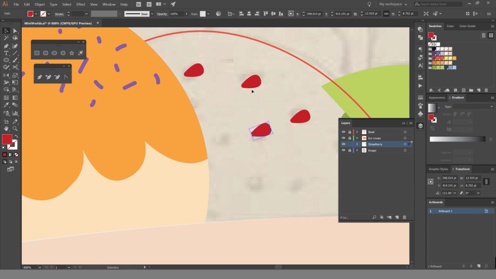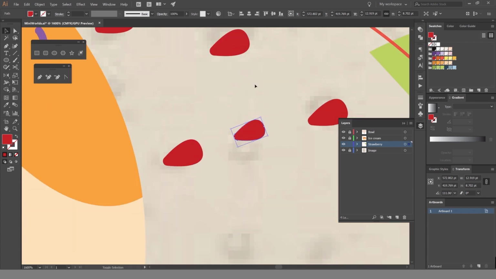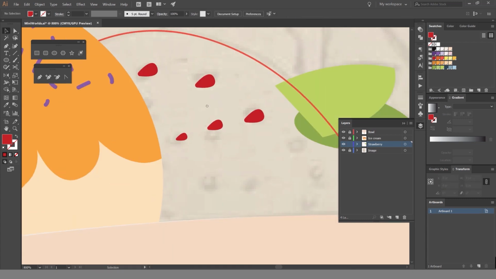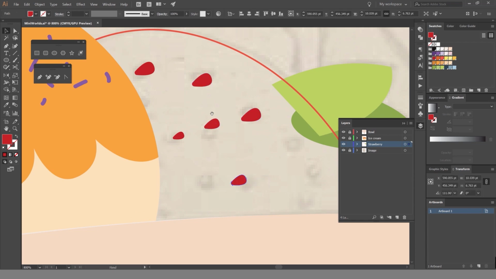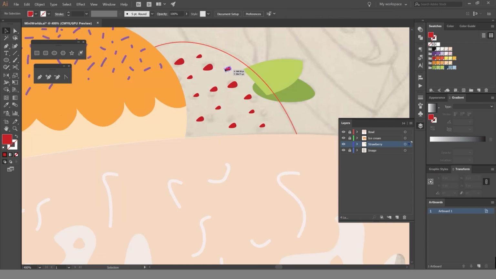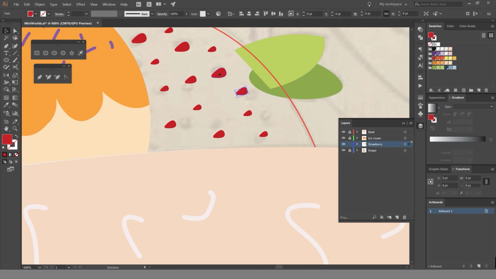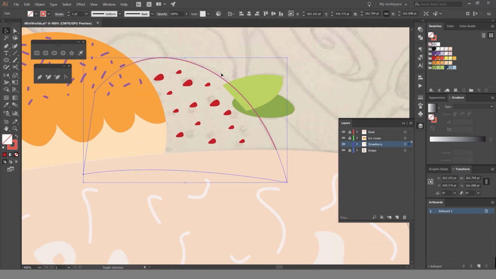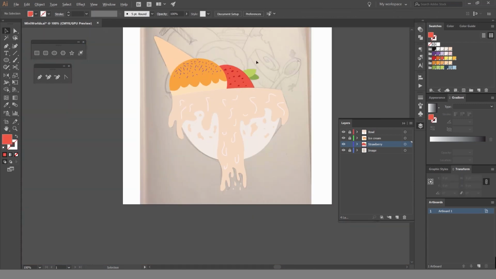If you're on a Mac, you just hold Option. Maybe change the sizes a bit as well, just to get some variety. Experiment with that. So we've got our strawberry seeds there. Cool.